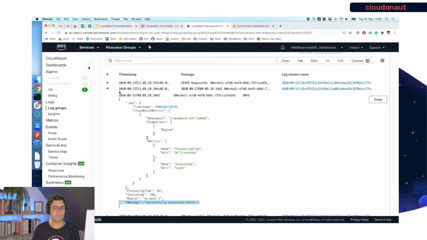Okay, so that's one part. But now the magic happens. Because we have defined these embedded metrics, CloudWatch will also create custom metrics for that.